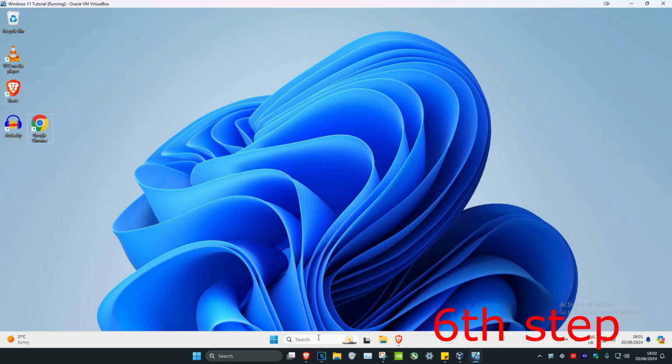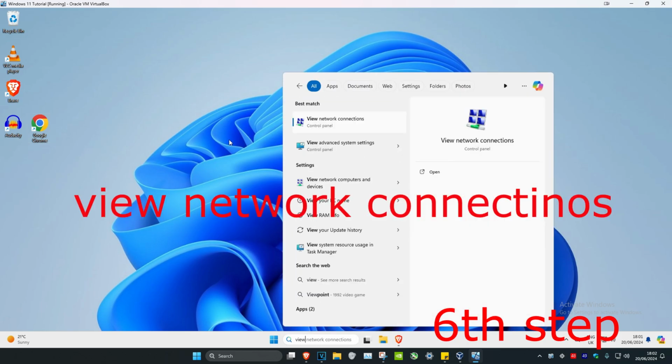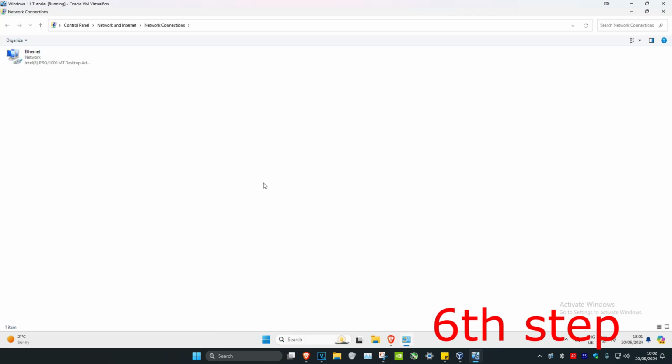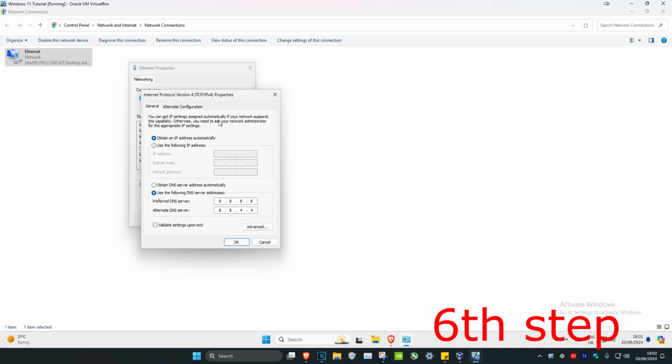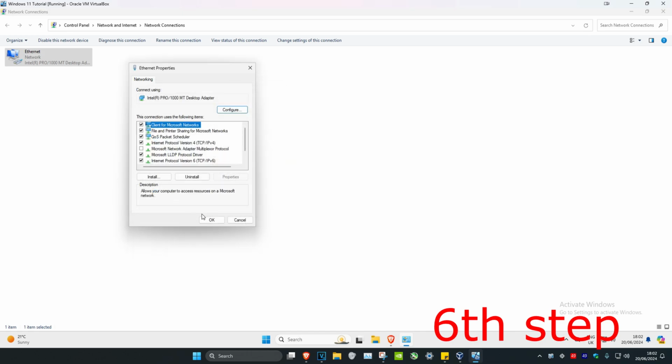Now for the next step, you want to head over to search and then type in view network connections. Click on it. Now once you're on this, you want to find your network adapter. You want to right click on it and then click on properties, and then click on Internet Protocol Version 4. You want to make sure that use the following DNS server addresses has been selected. You want to make the first line 8.8.8.8 and you want to make the second line 8.8.4.4 and then click on OK. Click on OK again.